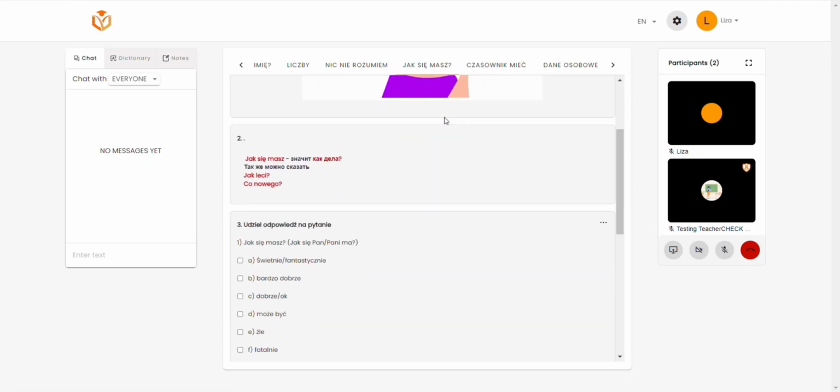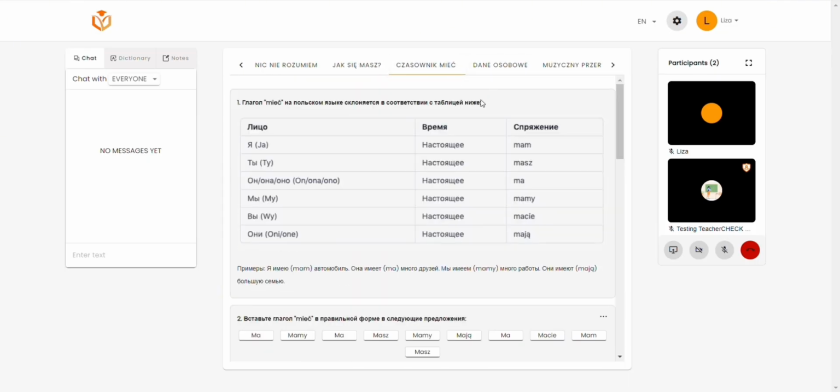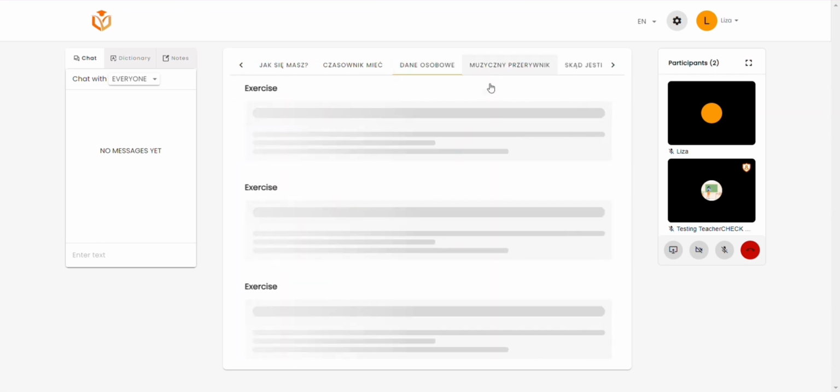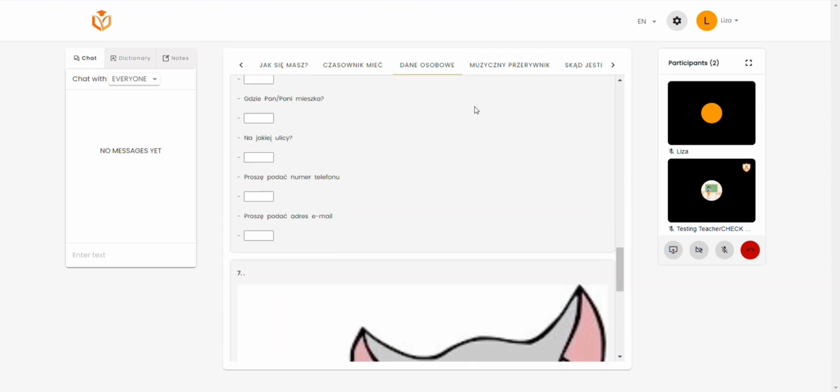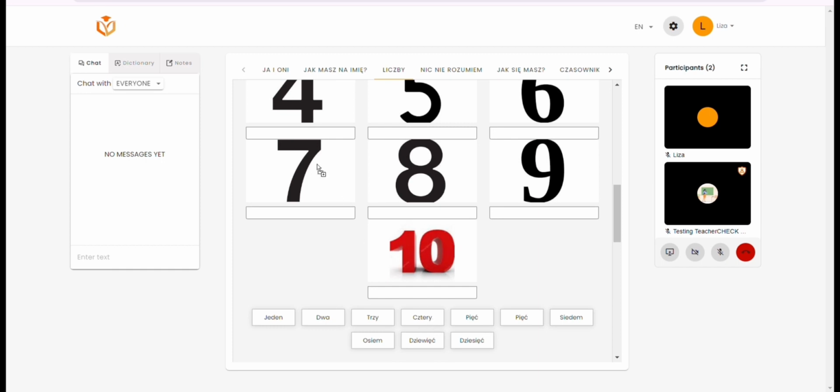Let's take a closer look at how the interactive lesson process looks with the created materials. Let's check each type of exercise. Link words with images.